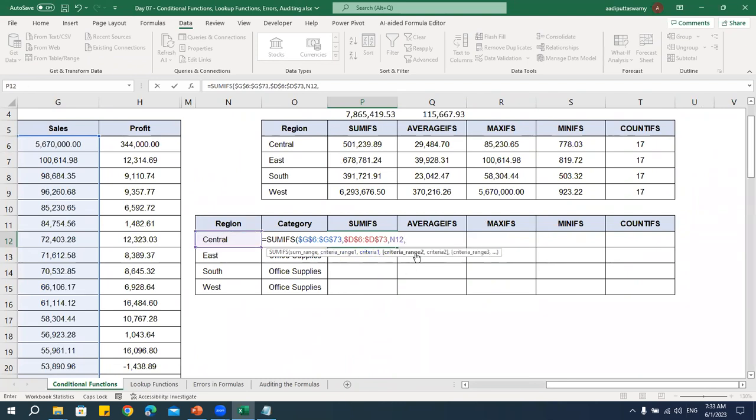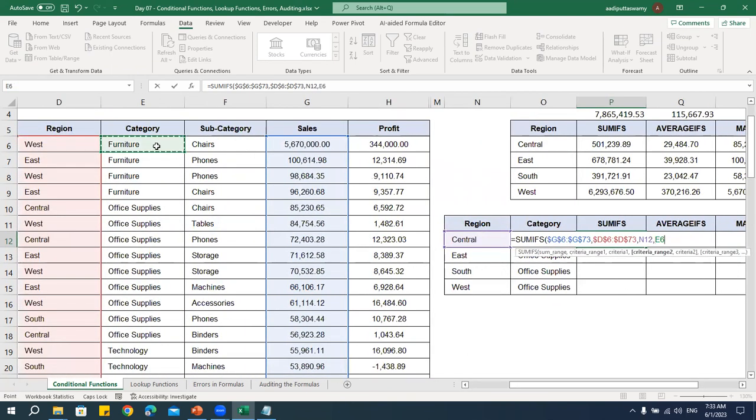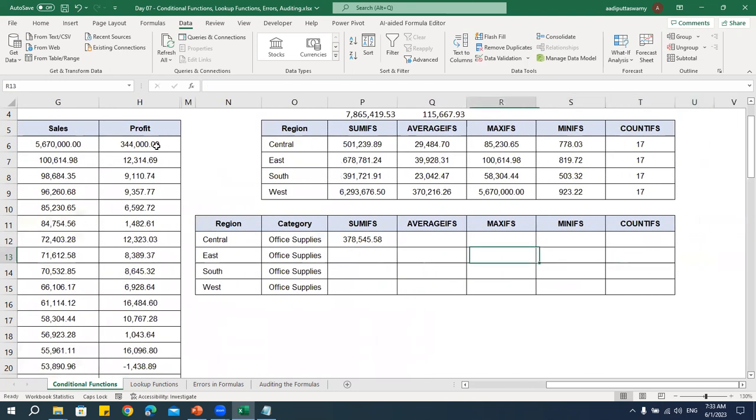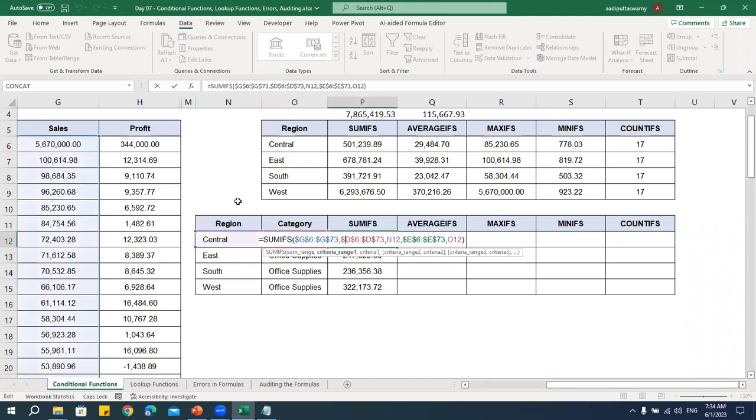Criteria range, criteria. Then the second criteria will be category. You should know what actually I'm checking. Say category, comma, and I select this category. Close bracket, enter. Now for central and office supplies, I'm getting the sum as 3.7 lakhs or something. Let me copy this down. It gives central office supplies, east office supplies. Can we interchange the criteria? You can do that as well. First you can select category criteria and then region.